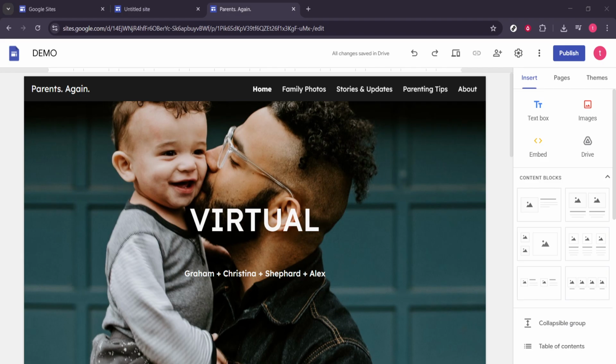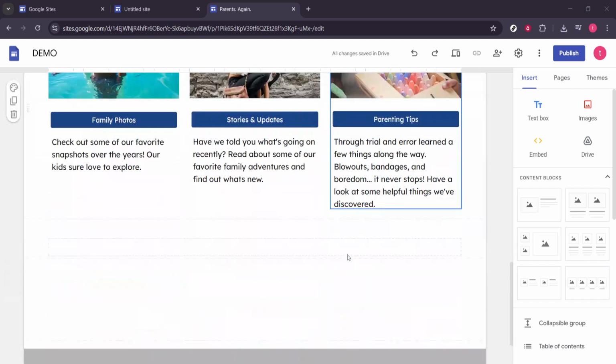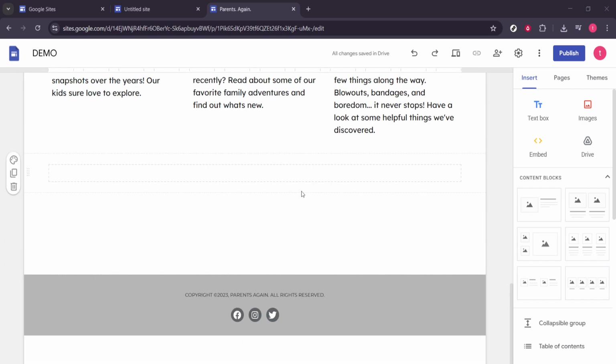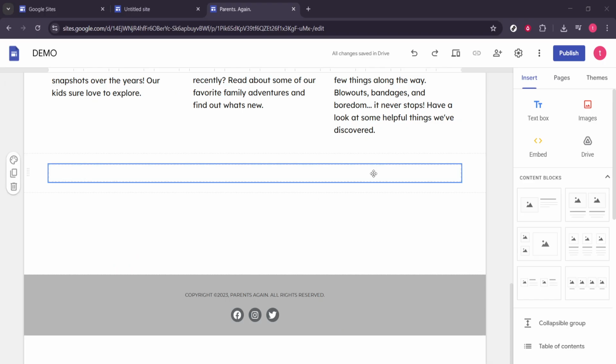Start by opening your site in the Google Sites editor. Make sure you're signed in, then navigate to the specific page or section where you want the video to appear. It helps to scroll to the right spot on the page first, so you can drop the video exactly where you need it. If you haven't uploaded your video to Google Drive yet, take a moment to add it there. Google Sites pulls the file directly from your drive.